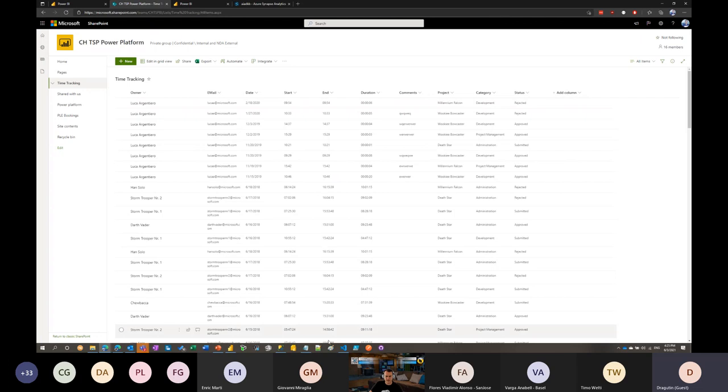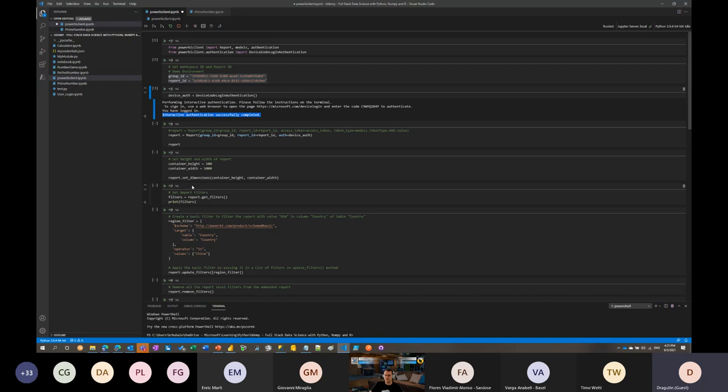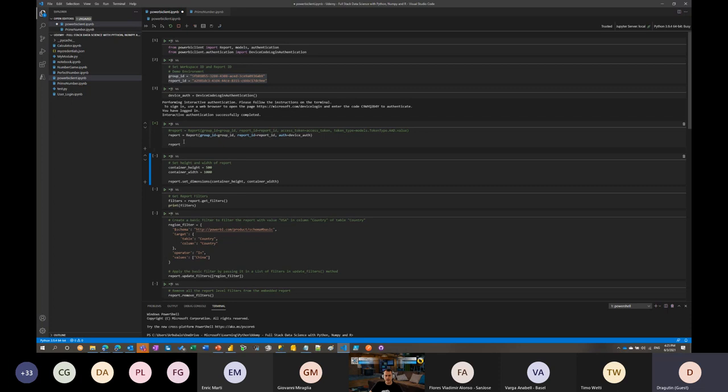So let's switch back to Visual Studio Code. You see as well, interactive authentication successfully completed. Once this is done, I call the report object, giving it the group ID, so the workspace ID, the report ID, and my authentication token. And I say, please embed the report in here. And it's loading.